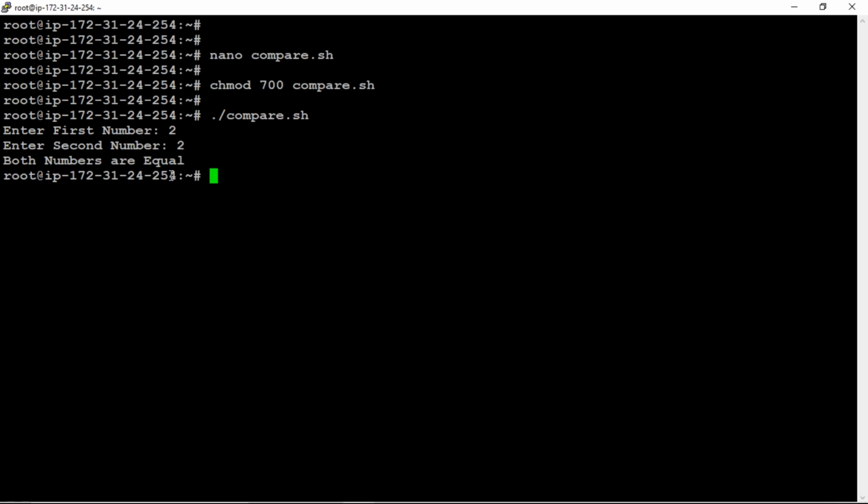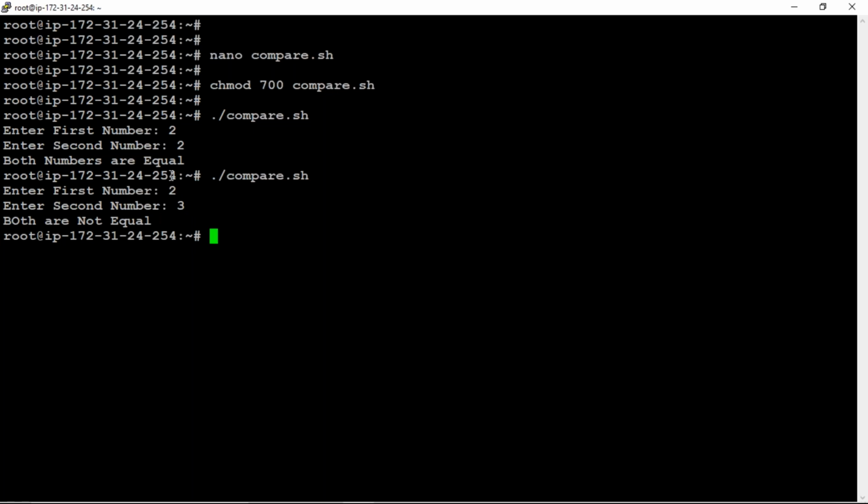Now try to execute again, compare.sh. Enter the first number. This time I'm giving first number as 2 and second number as 3. So what should be the output? Both are not equal.